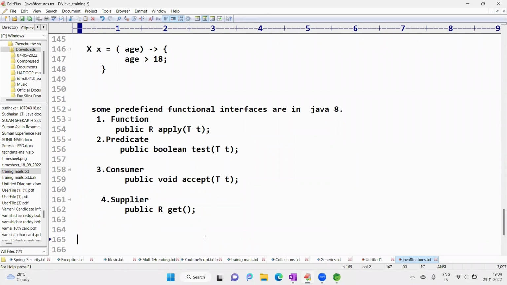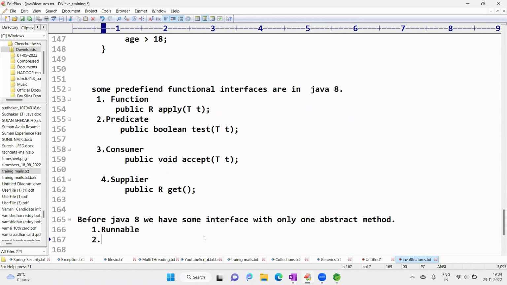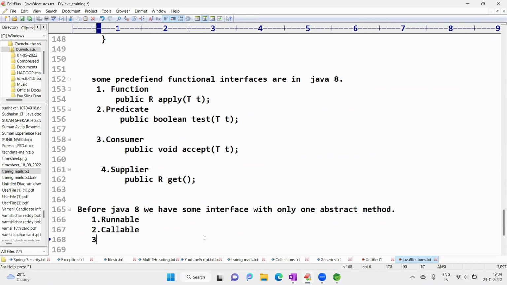Apart from Java 8, before Java 8 we already had some interfaces with only one abstract method. What are those? Does anyone remember? I told you already. First one is Runnable. What is Runnable?